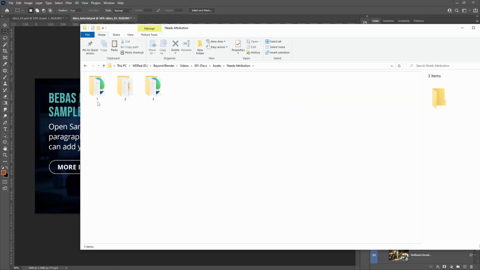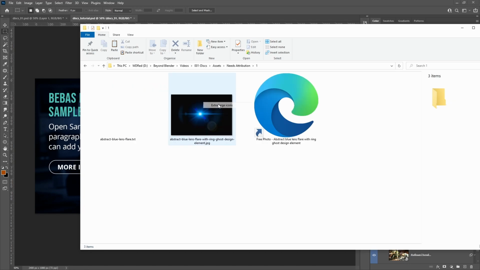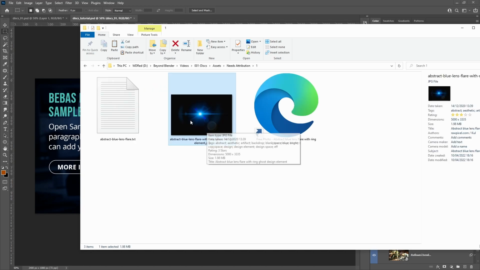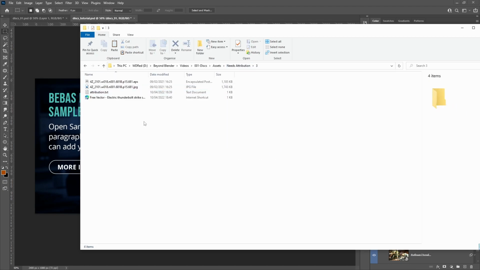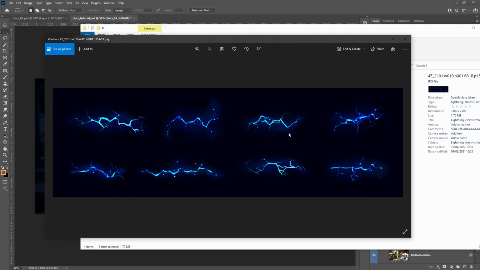Here I found some assets which need attribution, and that means I've got to give credit back to the artist or designer, either by form of some link or something. The website will tell you that as you go along. And this one was off a website called Freepik, that's freepik.com, and there's some really cool stuff you can find on there. To give you an example of this one, you can see we've got some sort of lens flare image here.